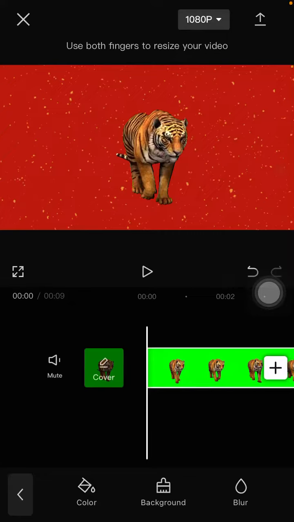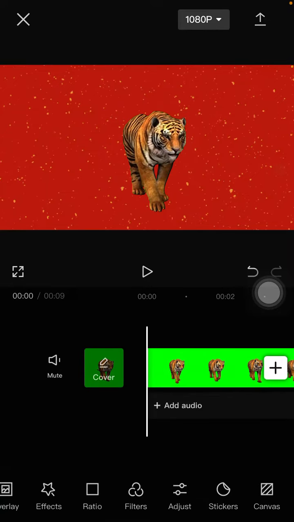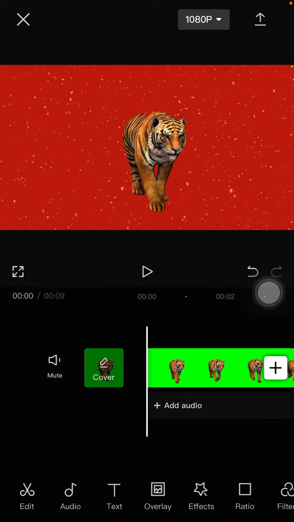In this simple video, I'm gonna show you how to add music to your video in the CapCut app. So I already have one video in my project here and I'm going to add the music. How to? So actually it's super simple.